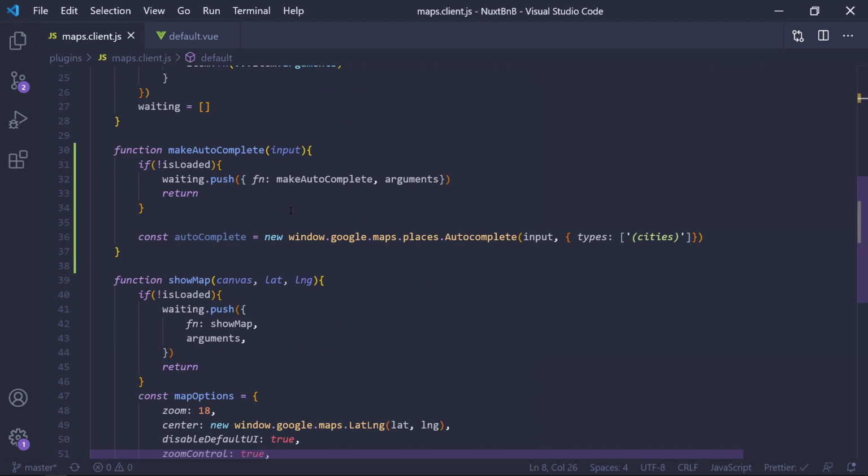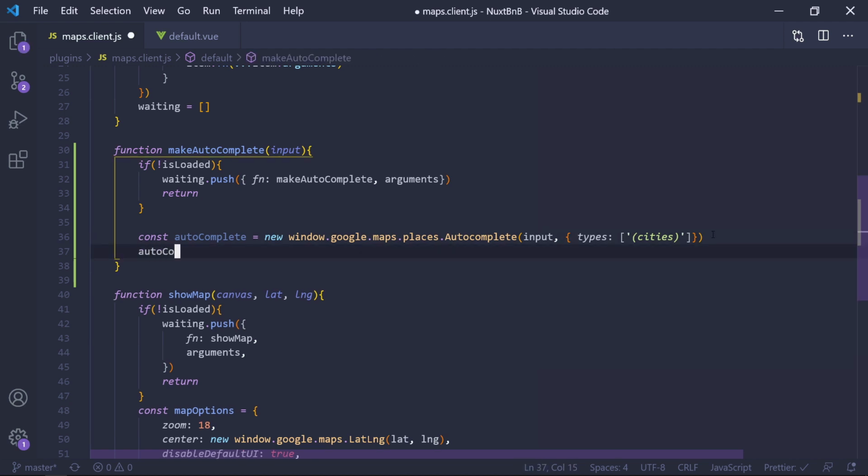We need to know when someone has selected something in the autocomplete dropdown. Since we don't control that functionality, we need to listen for an event that the control emits called place changed. At the end of our function, let's add a listener to autocomplete using the add listener method. This listens for an event using a name. Whenever the matching event is fired, it runs a callback function with whatever data the event was passed.